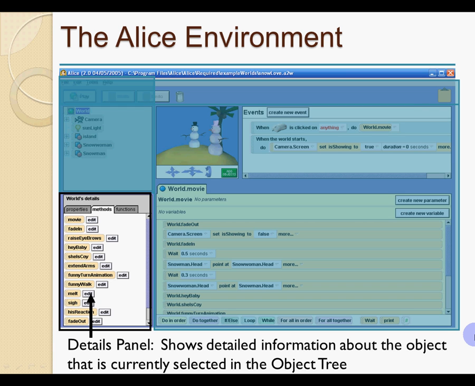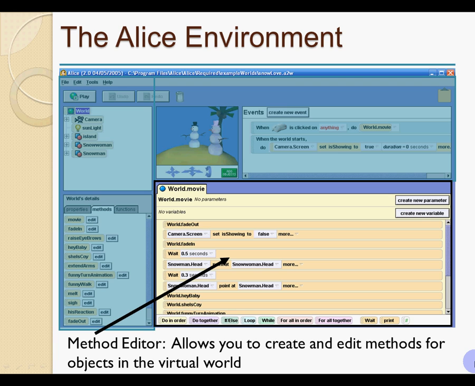In the details panel immediately below the object tree, we can see detailed information about the object that we currently have selected in the object tree. So for example, here I've selected the world object and you can see all the details about the world. These are all methods that can exist inside the world that I've created. Beside this, we can see the method editor. This allows me to create and edit methods for objects in the virtual world. So this is where I'm going to create all of my code to make my program run.